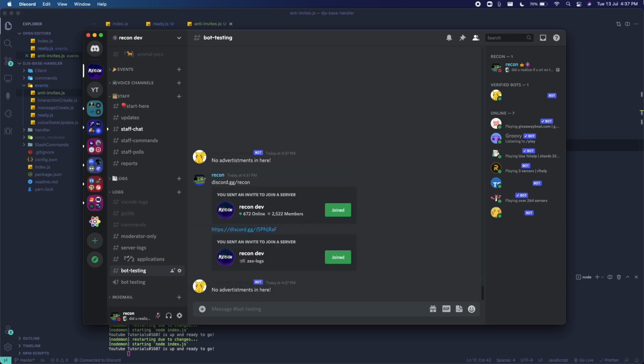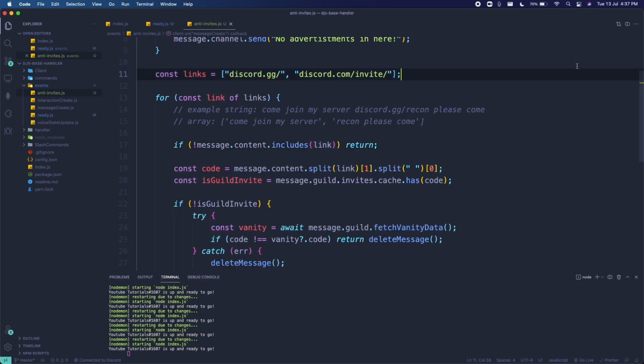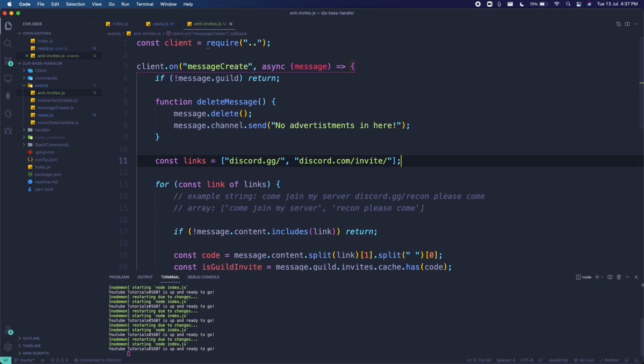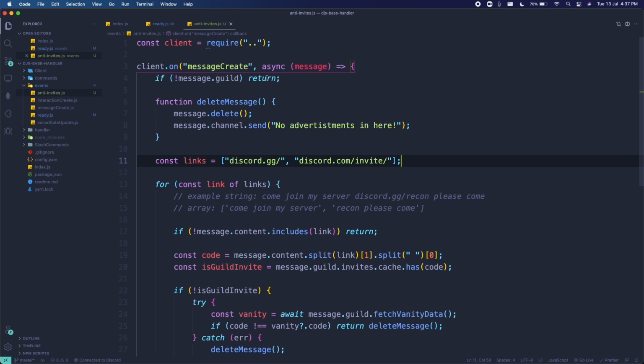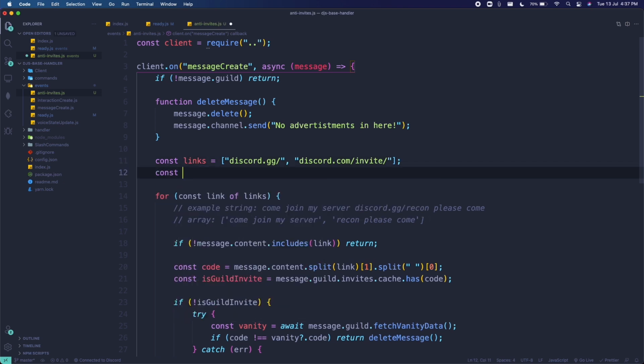So the next thing you want to do is cover how to disable some type of links, such as discord.io. So you can do that by doing right below const links. We can just do something like const forbiddenLinks equals an array as well. You can do discord.io, and then we can do something like youtube.com if you want, whatever link you want.